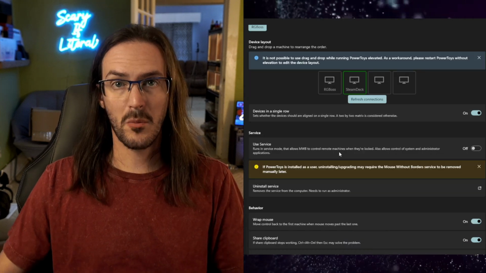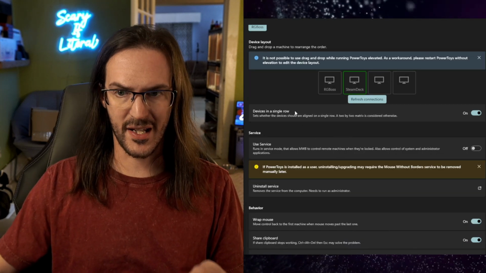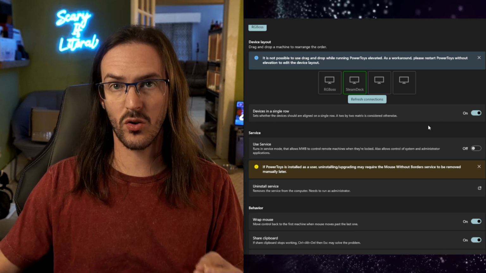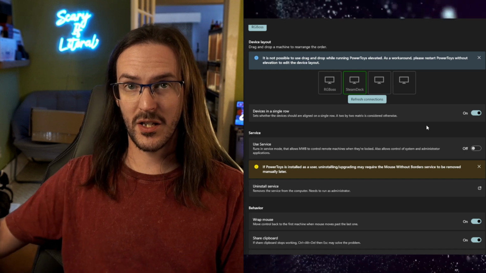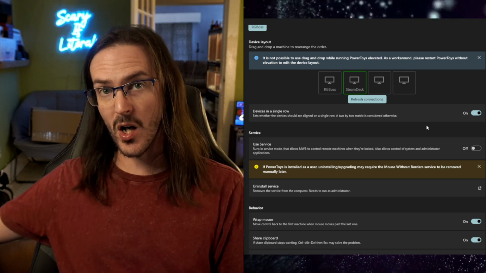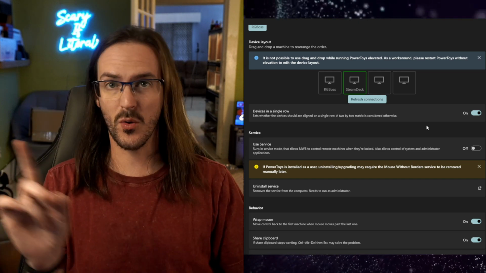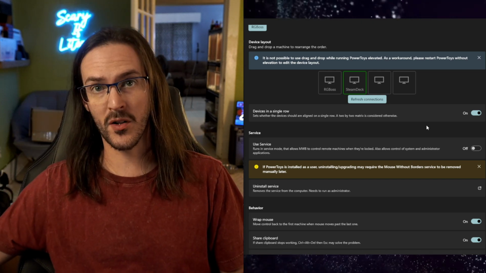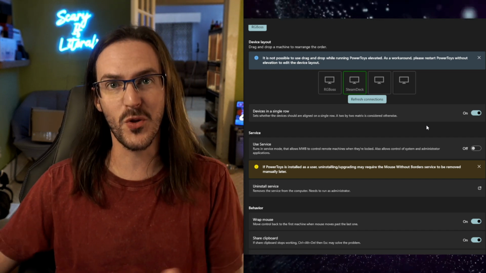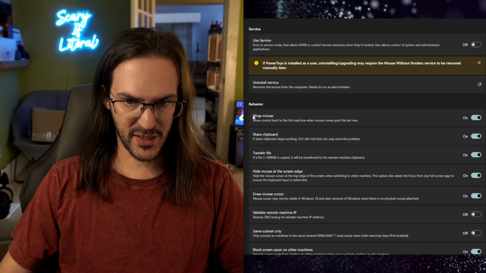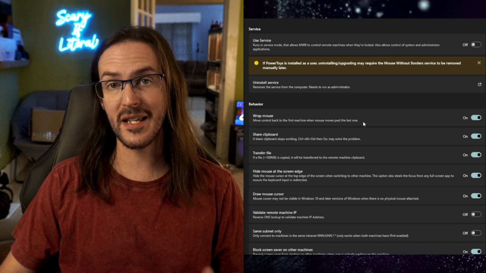And it's pretty much done and functioning at that point. It's that easy. Now, before I actually show this off in action, we're gonna scroll down and look at some of the settings here. So devices in a single row by default, what's gonna happen is if you go off of one monitor, it's gonna jump onto the computer. If you keep going, it's going to kind of come back around the other side in a big loop. So that's how it's going to work. You go off one edge, you're on the other computer, go off that edge, you're back on the other computer, or vice versa. Any edge takes you to the other computer, basically. And that's what this is here, wrap mouse. Move control back to the first machine when the mouse moves past the last one.